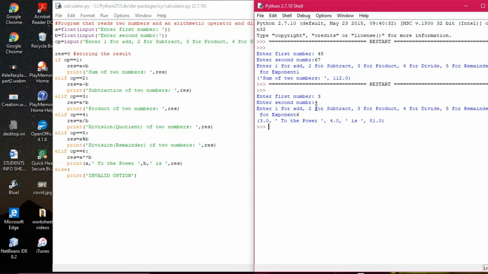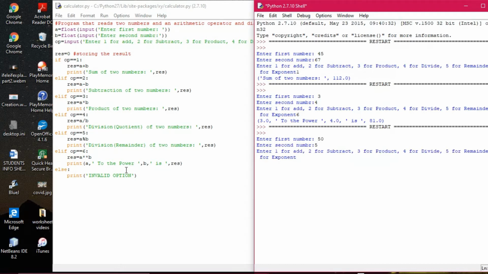Now another set of output I'm giving you, checking with you. Run, say the remainder. I'm giving 50 and then 5. So for the remainder, which option should I give? I should give 5. The remainder of the division of the two numbers is 0.0, because nothing will be left, since 50 is exactly divisible by 5. So the simple thing happens.